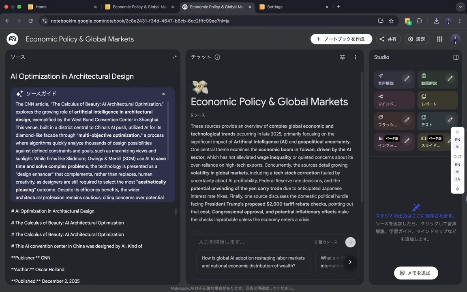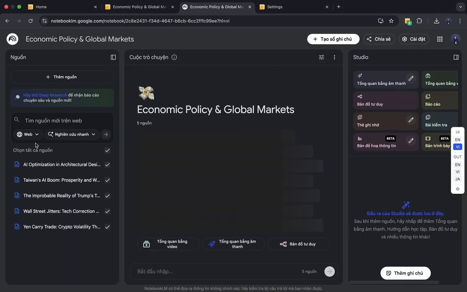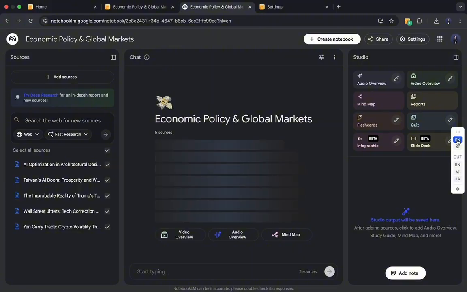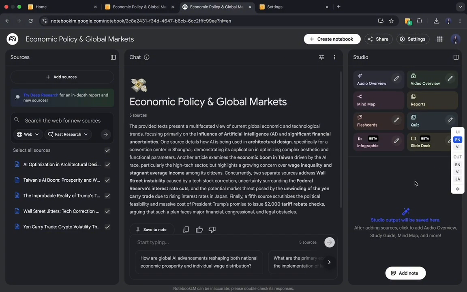To see this in action, let's look at the current interface. At the moment, NotebookLM is displayed in Japanese. From this panel, I can switch the interface language with just one click. First, I click VI. The entire NotebookLM interface immediately switches to Vietnamese. Menus, buttons, and labels all update at once. Then I click EN and the interface switches back to English. There's no page refresh, and I never have to reopen settings. But interface language is only half of the story.